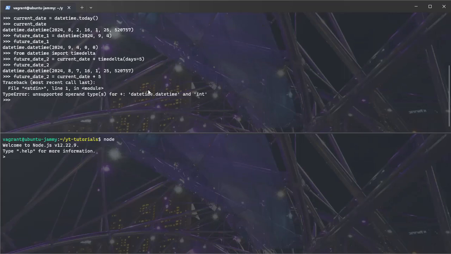I can say current date is greater than future date 1. Now you get to see it is false, because future date 1 is actually greater than current date. Now if I change it to less than, now you see it is true, because current date is actually less than future date 1.